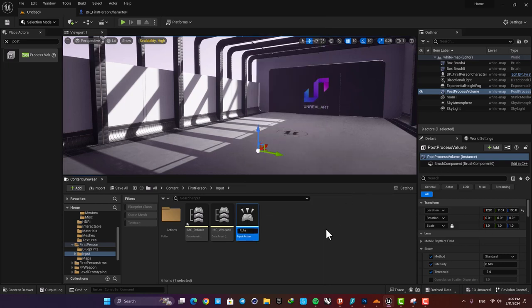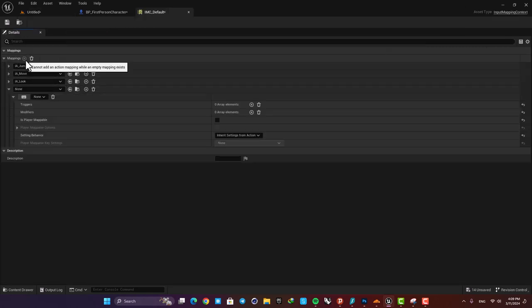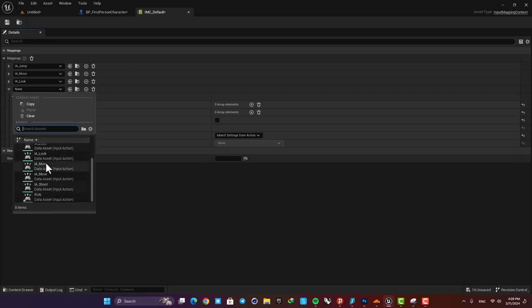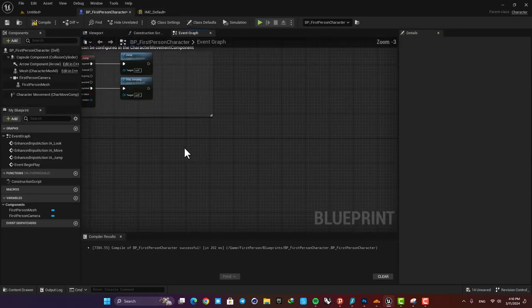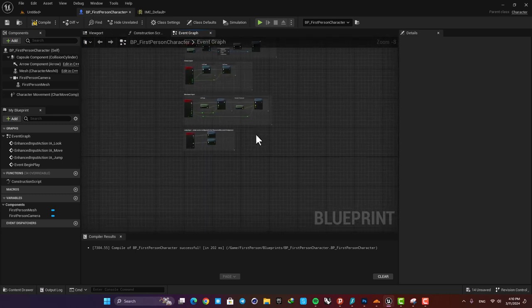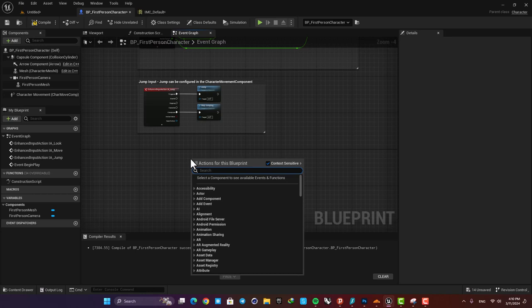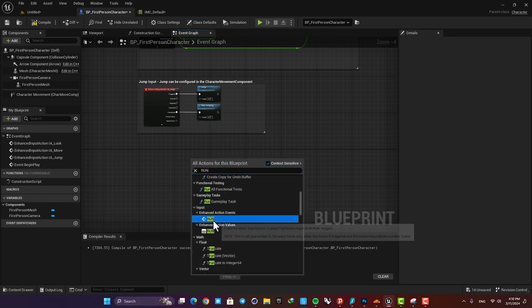Name it run, and then here in this IMC default add a mapping and then select the key you made. Now let's assign left shift and that's it. Now we are able to use left shift as an event in our first person character. Here just right click and search for run, and here it is.